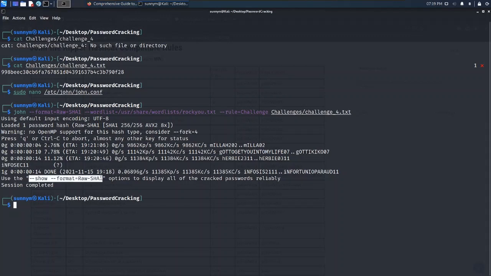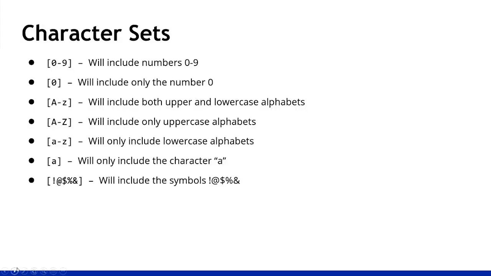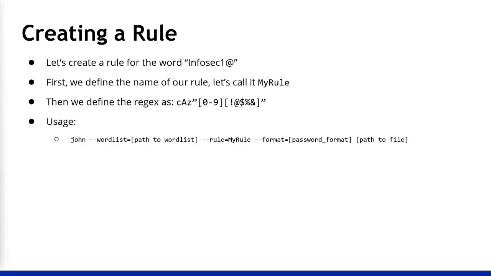But since John is forcing us to use the show command, let's just quickly do that as well. And yep, that's the password. All right. Any questions regarding this, folks? Okay, if not, let's move on.